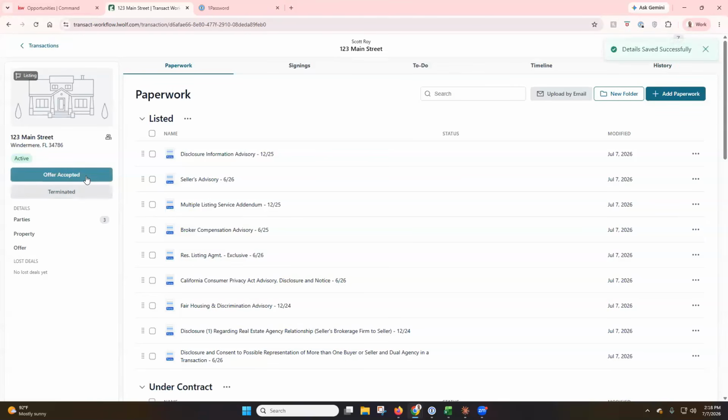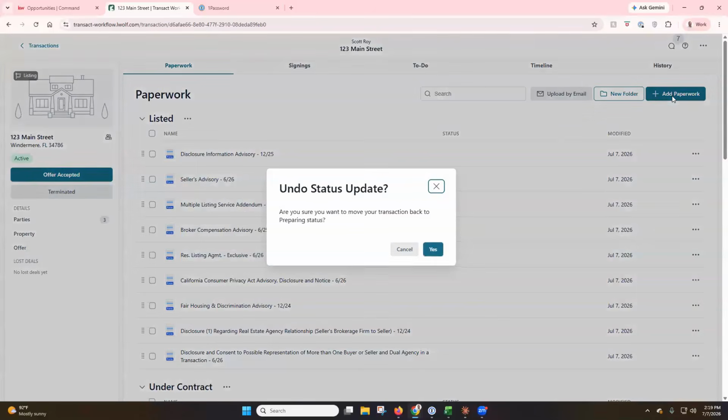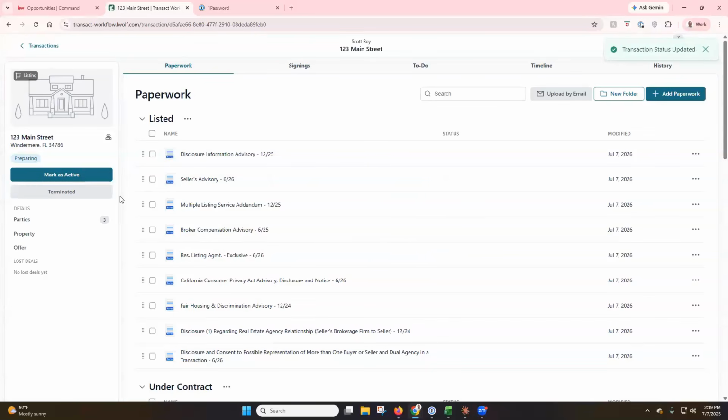Now, if I click on this and say it's now active, I don't want to do offer accepted quite yet. I can see that my details are saved. But if I did that by accident, at the top right there are 3 dots where I can click on undo status update to undo this immediately. So if you select something by accident and you're not seeing a way to return it or anything of that sort, this will help out tremendously. And then of course, if I need to go through and terminate it, I can do that as well.